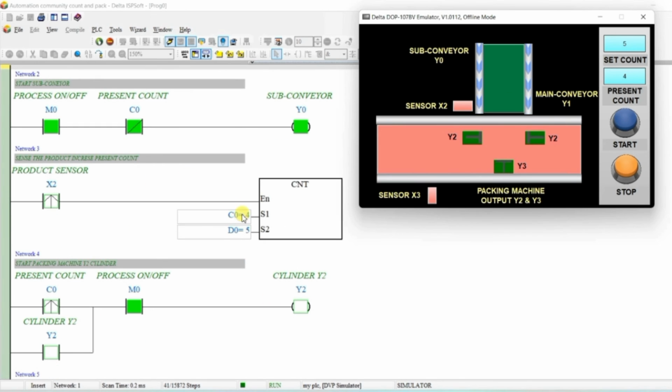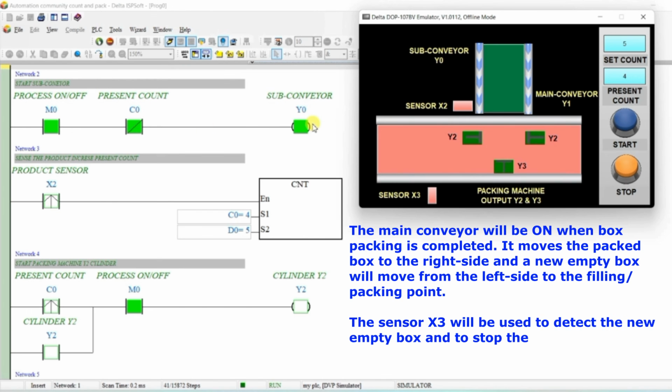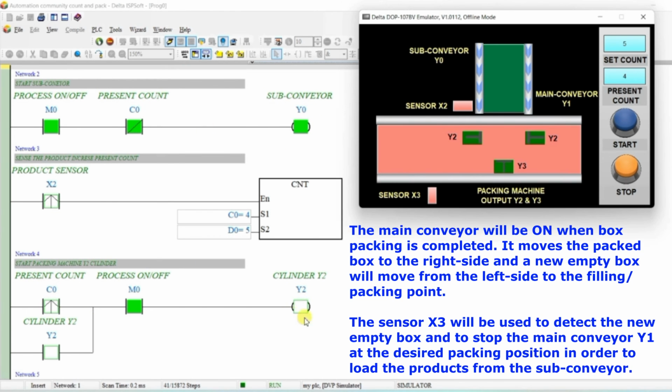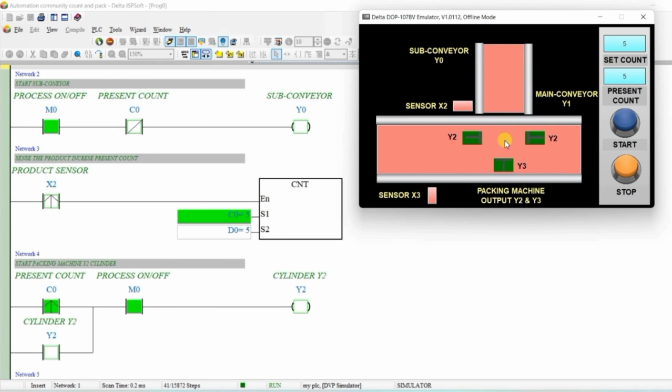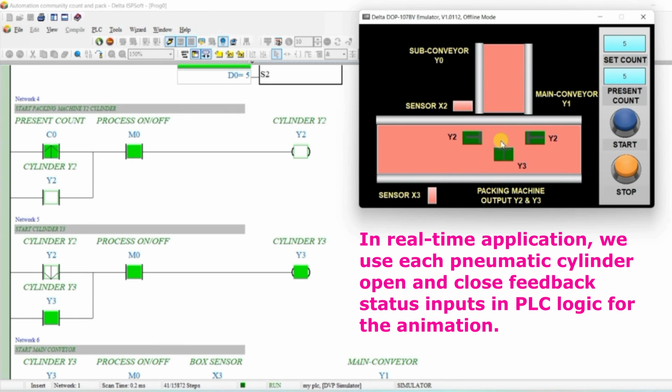Observe this. Now when the present value is equal to the set value, this will open and it will stop the sub conveyor and give a pulse to this packing machine Y2. So observe carefully, and here also the animation will start. So as soon as I press this button, Y0 is off, this conveyor is off, its animation is off, and Y2 animation, that is the pneumatic cylinders, are working. When it reaches the final position, you can see Y2 is off, Y3 is on. You can see Y3 is on, its animation is working.